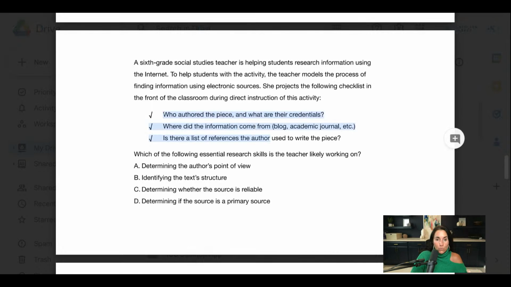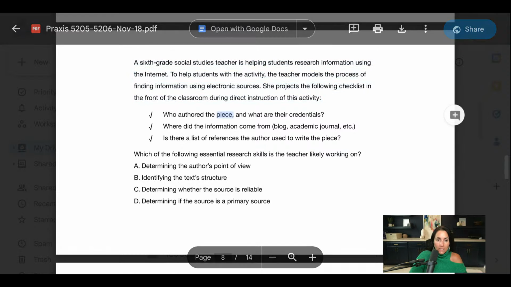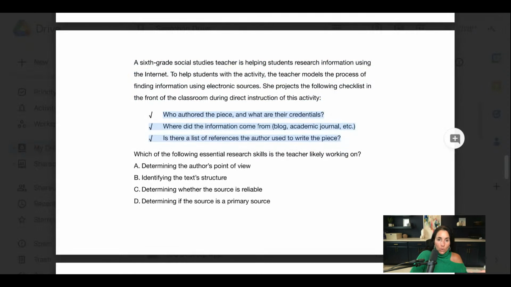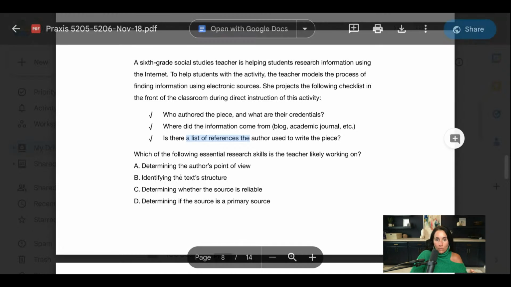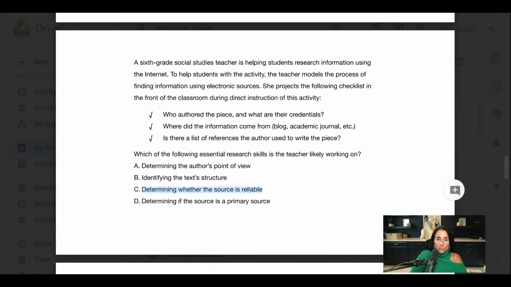Who authored the piece? Where did the information come from? Is there a list of references? Okay, and then I'm going to move down here. Which of the following essential research skills is the teacher likely working on? All right, so right away, I don't have to get into this here. I can look at this and be like, oh, okay, who authored the piece? Where did the information come from? Is there a list of references? This is the key. Is there a list of references? Which of the following essential research skills is the teacher likely working on? Well, it's C. Is the source reliable?